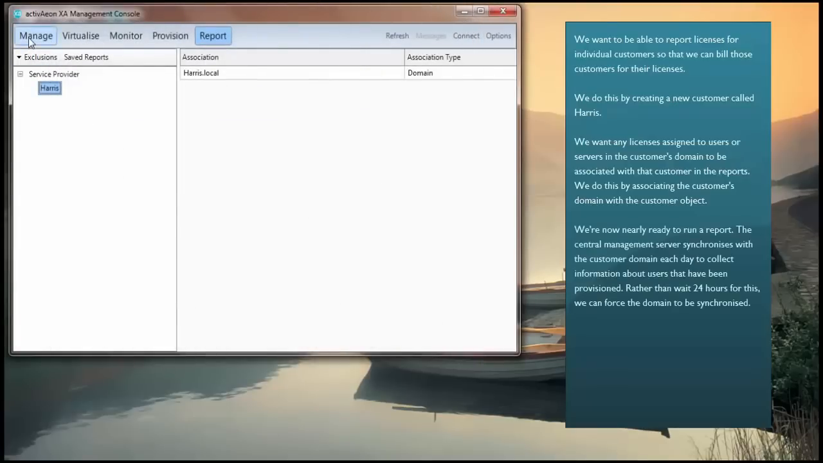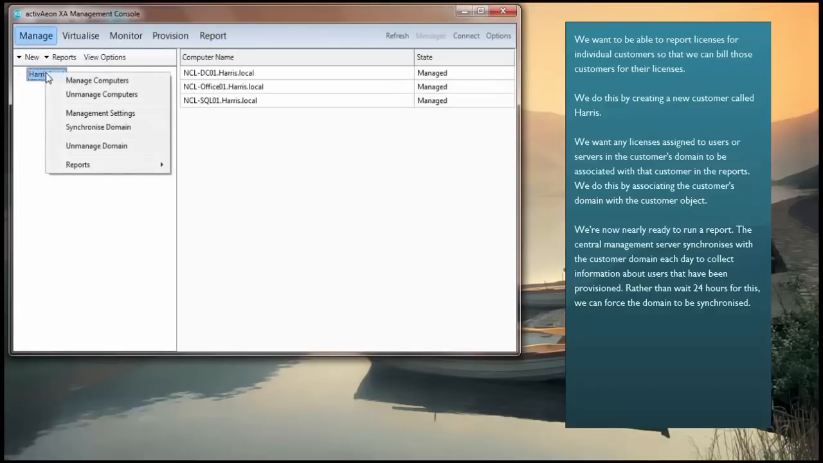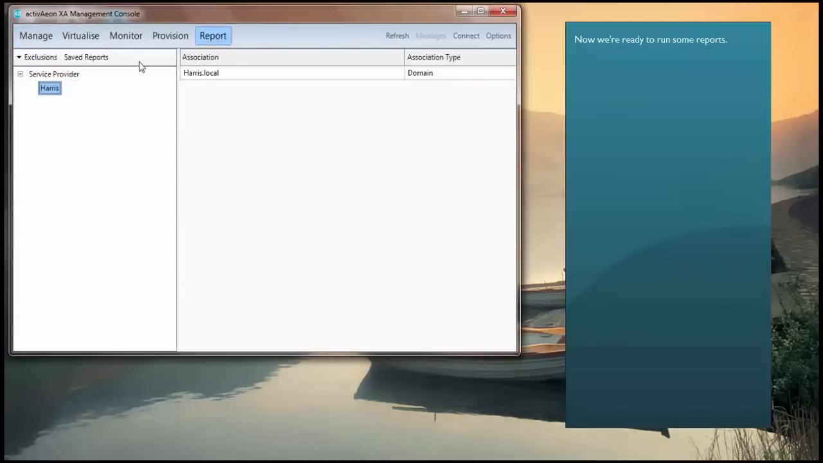We're now nearly ready to run a report. The Central Management Server synchronizes with the customer domain each day to collect information about users that have been provisioned. Rather than wait 24 hours for this, we can force the domain to be synchronized. We're now ready to run some reports.